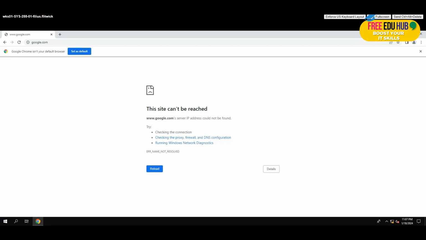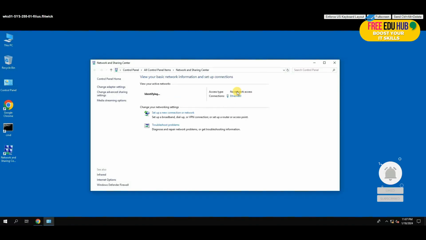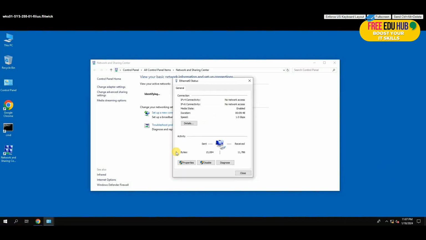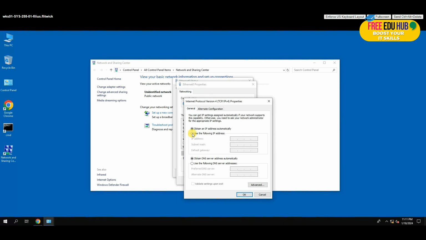So in that case, what we'll have to do is go to the Network and Sharing Center, and I'll click on the network, and then I'll click on TCP/IP version 4, go to the properties of it, and here we can define the IP address. So I'll define it as 10.0.5. For example, if this is user 100, we'll have to keep the same number over here.